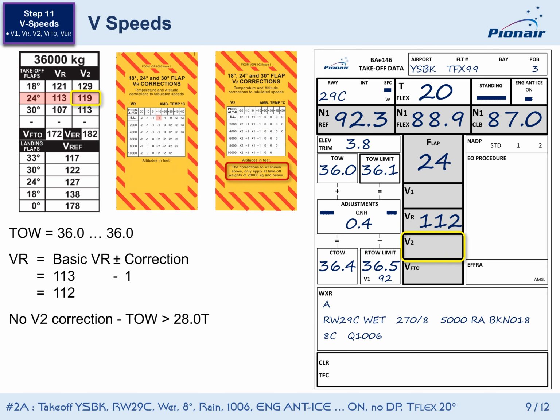Next, we occasionally need to consider a V2 correction, but since it's only required for takeoff weights of 28 tonnes or less in the turreted series, it's not applicable today, and the speed card V2 of 119 knots can go straight onto the toll card.